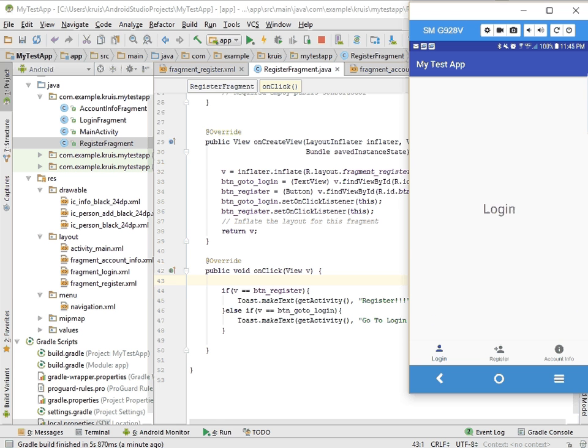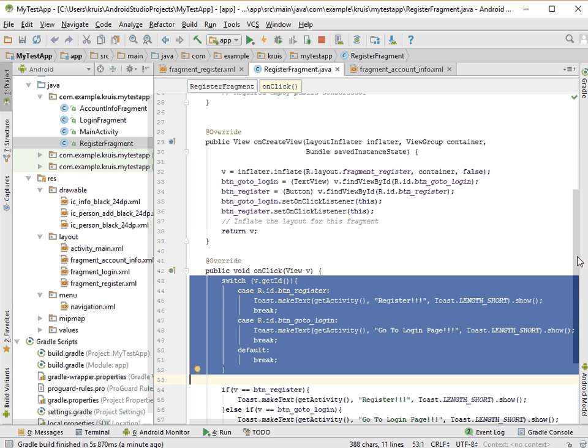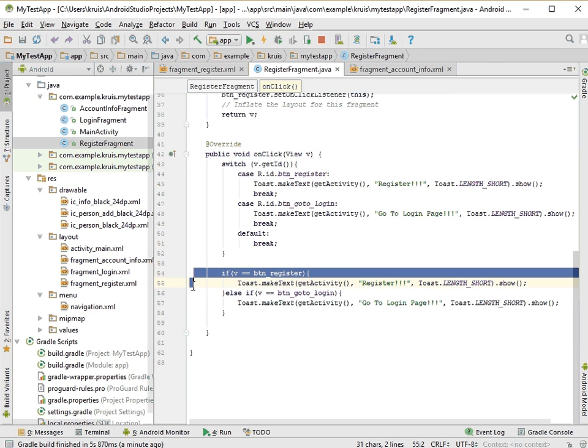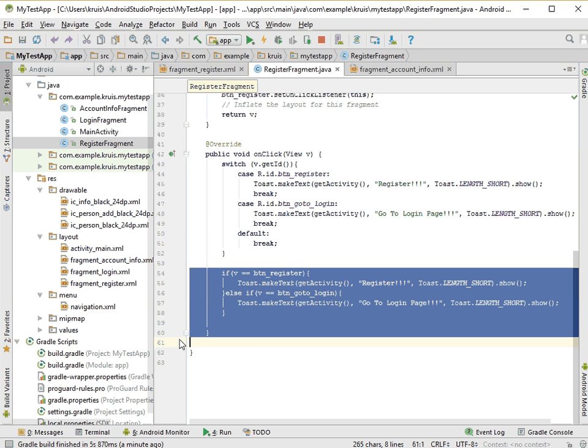We've run it with that. Go over to our register page. We click here. Should say go to login. And it does. And then register. Register. Okay. So on that note, let's undo it. On that note, use whatever you want there. It does not matter. They both will work. I'm going to stick with the case switch statement. I'm sorry, switch case statement.